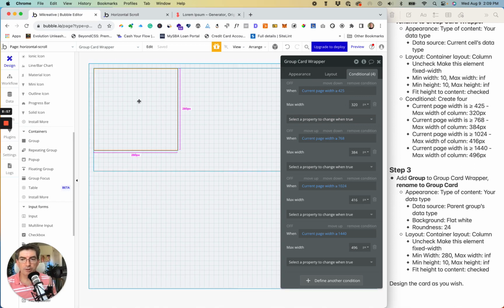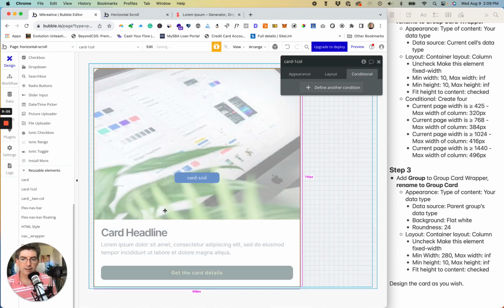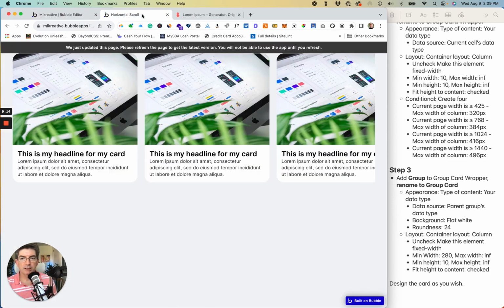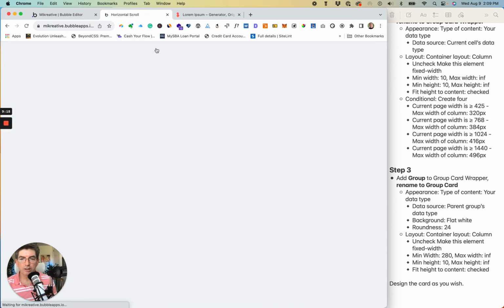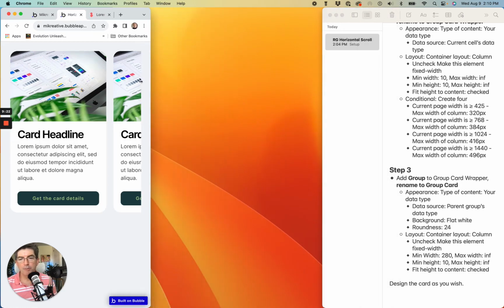So on to step 3. So I have a card already. Let's see if this is going to work. So I've put the card in from my reusable. Let's go see if it worked. And it did. How about that?